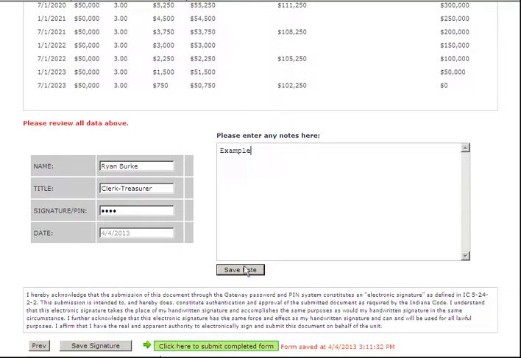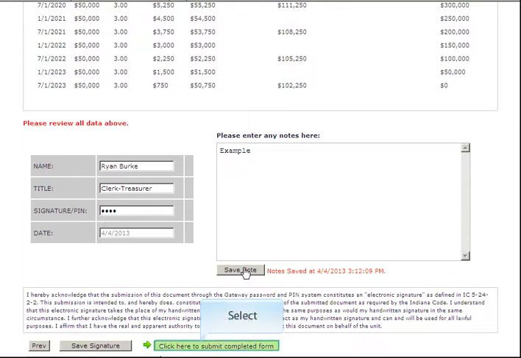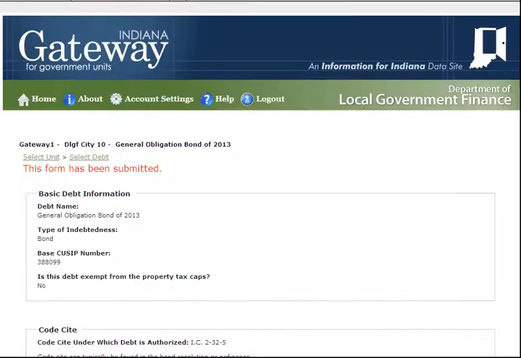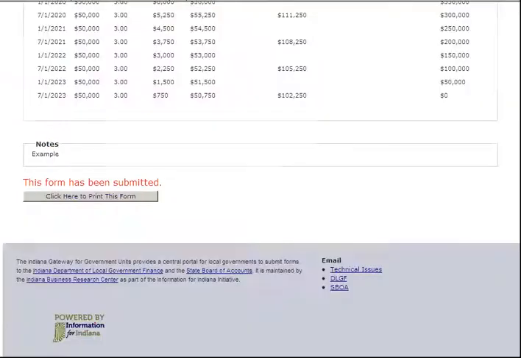The final step to submitting a debt report is to click the green "Click here to submit completed form" button. If you attempt to submit a debt report without all the required fields completed, an error message will appear at the bottom of the page. This message will list the required fields that have not yet been completed. Once all the required fields have been completed, the report should submit upon clicking the green "Click to Submit" button.